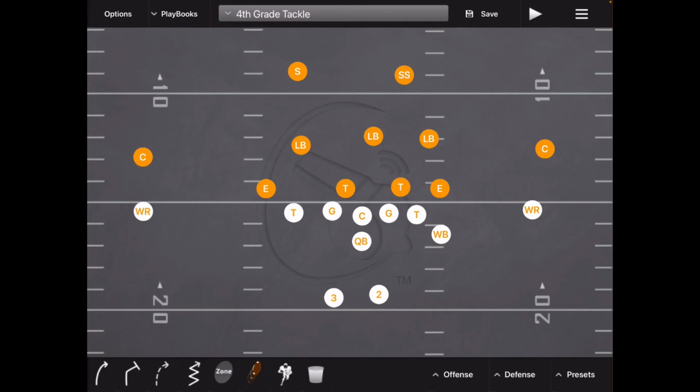Let me explain how my number one read in the run game is the D end. I'm going to come out, and my first play is going to be an outside play to the left.